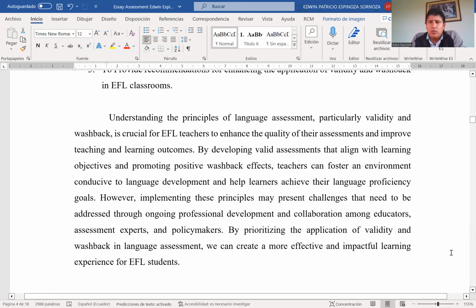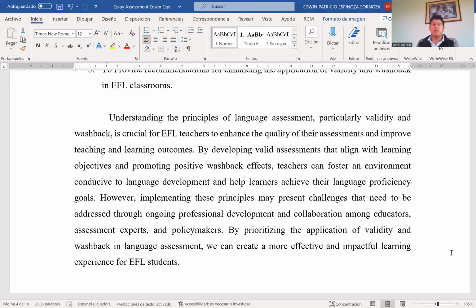Understanding the principles of language assessment, particularly validity and washback, is crucial for EFL teachers to enhance the quality of their assessments and improve teaching and learning outcomes, okay? By developing valid assessments that align with learning objectives and promoting positive washback effects, teachers can foster an environment conducive to language development and help learners achieve their language proficiency goals, okay?